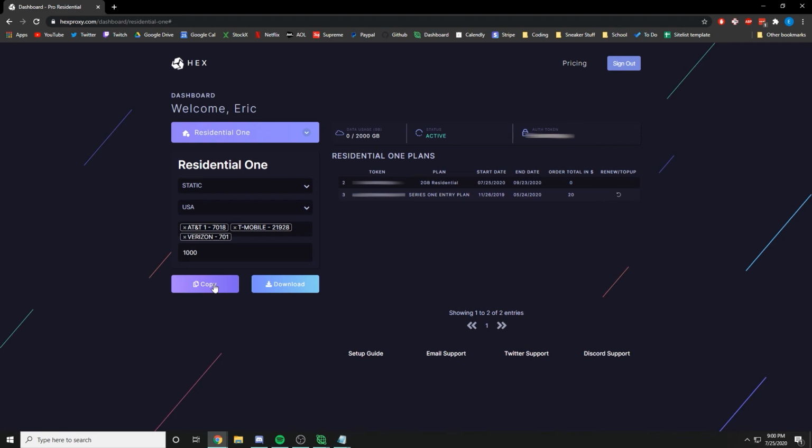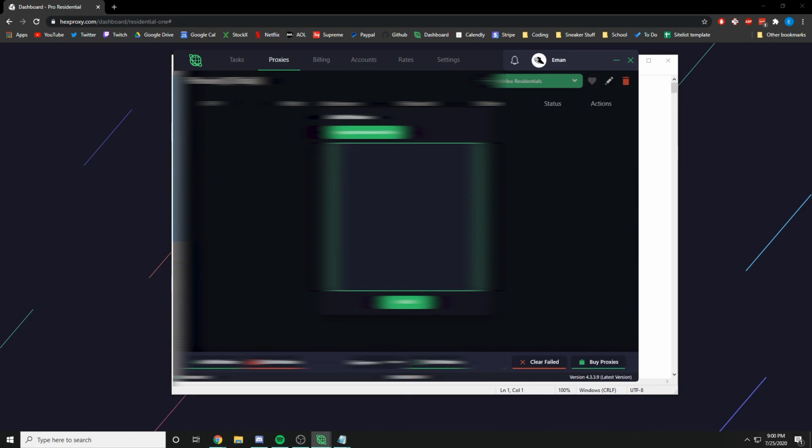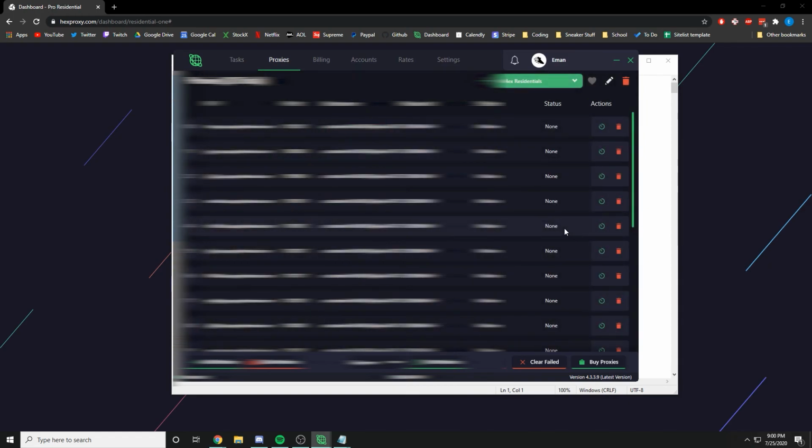Now I could either copy my list or I could download it, and downloading it will give me a file with all my proxies in it. And then I could just open up that file, copy my proxies, and paste them into my bot. So if I go ahead and copy these proxies, I could head over to my bot and paste them in, and then I can go ahead and run my tasks with them. I could test them to make sure they're valid, and then I can go ahead and use them.